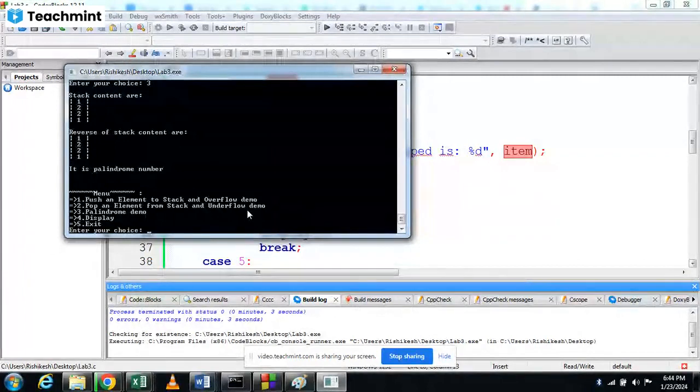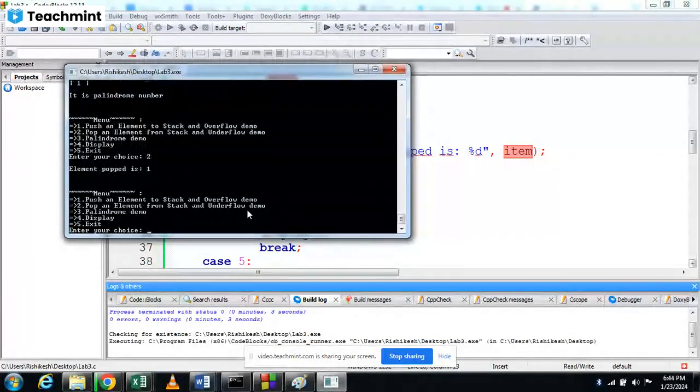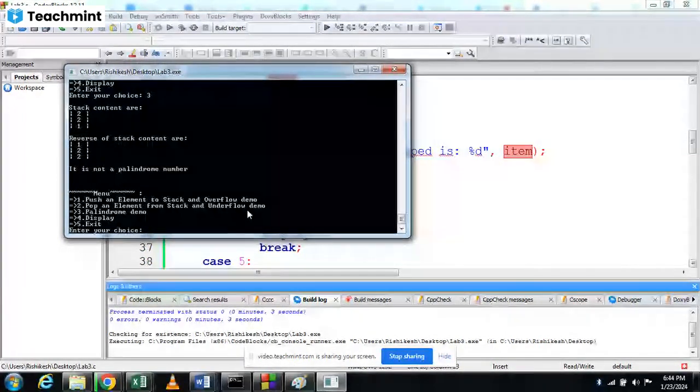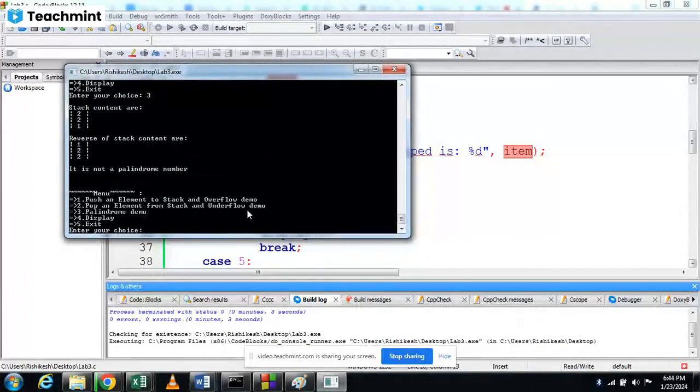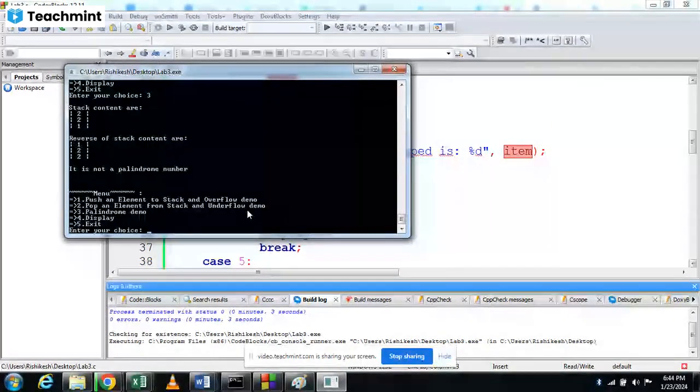If it is not a palindrome, how are we going to check it? We will go for option number 2, pop element. Now option number 3, in the stack, the elements are 1, 2, 2, 2, 2, 1. So this is not a palindrome. So both are not the same. Then this is going to print it is not a palindrome.